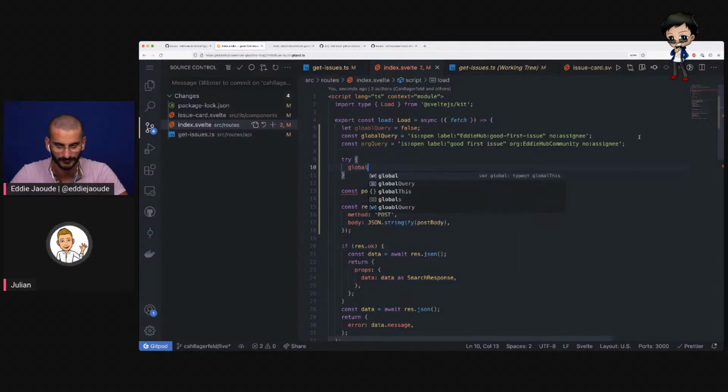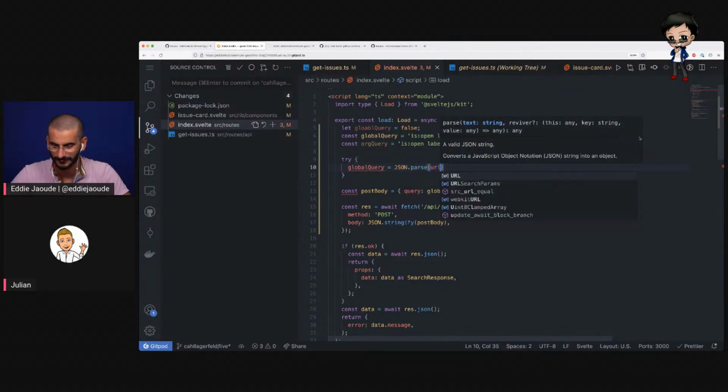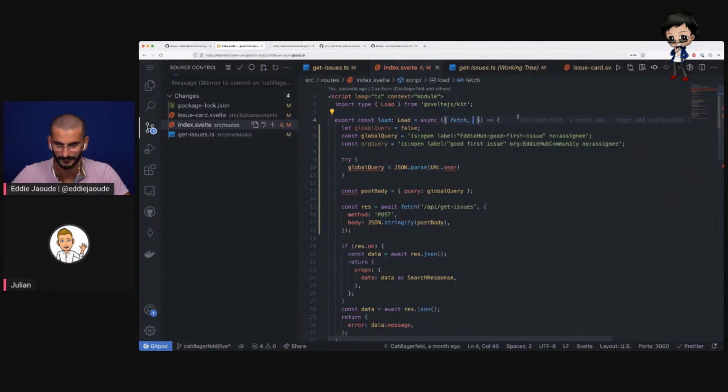So we're having a global query equals JSON.parse URL. I need to pass in URL as well.